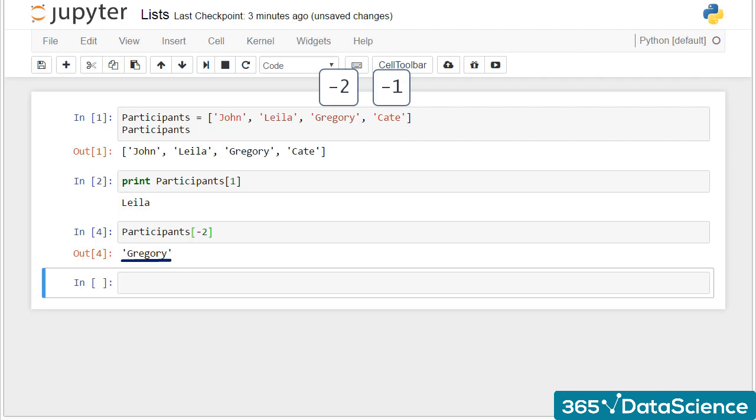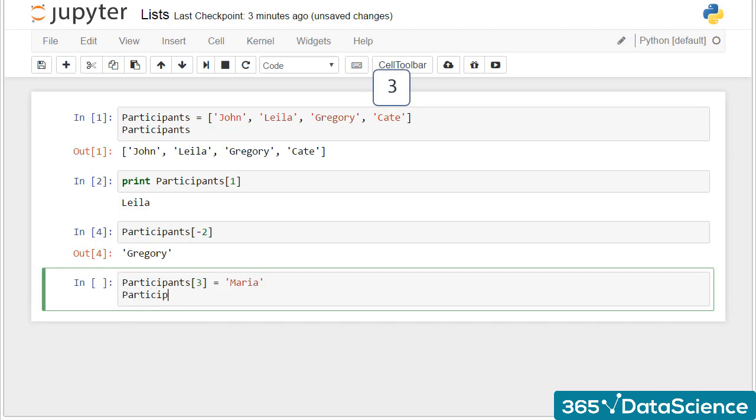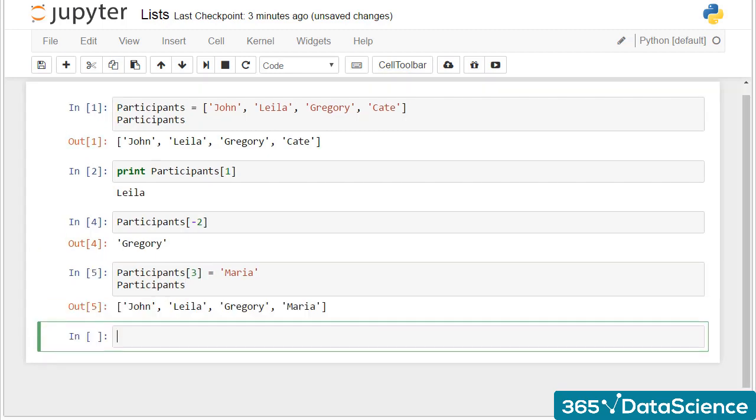Okay, now let's study a key feature of lists, replacing or deleting items in a list. Let's assume Kate had to quit for some reason, but Maria could replace her. Here's what we can do. Access the value at position number 3, which currently refers to Kate, and assign it the string Maria. Let's check if our intuition was correct. 100%. Amazing!